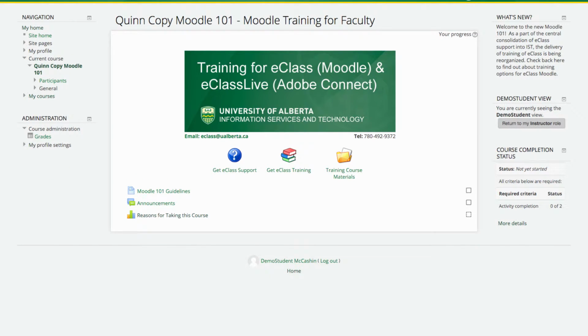Back in the demo student view, let's see what happens when we start checking off course items. So we'll go through and check off Moodle 101 guidelines and announcements. I don't actually have to do anything to complete these items, I just need to click on them. You'll notice that I can't just click on the survey here. Often in Moodle, as with this survey item, Reasons for Taking this Moodle Course, viewing is enough to cause the item to be checked off. Because there is no numerical output from a survey, this is basically the only way to control its completion.